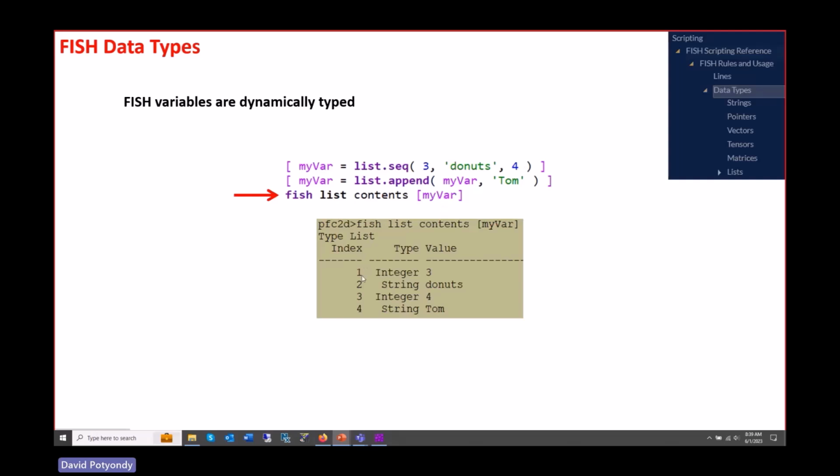It's a list indexed by 1, 2, 3, 4: type integer, string, integer, string. And so we have 3 donuts for Tom. Fish is insanely powerful because it has these dynamically typed things, and because these lists can be made up of any sorts of fish variables. We do a lot of things when we're writing code with lists.